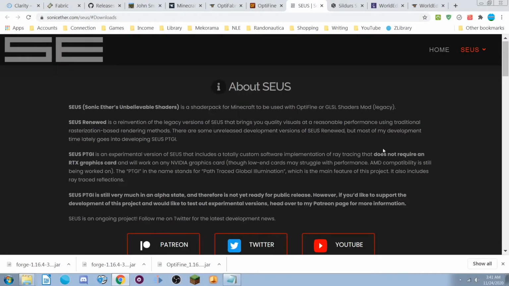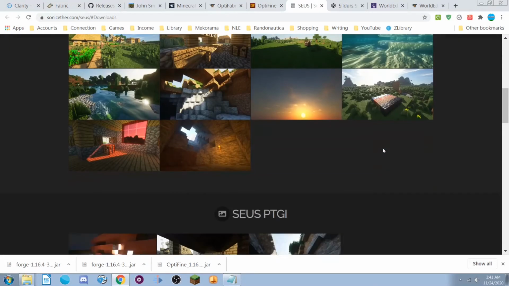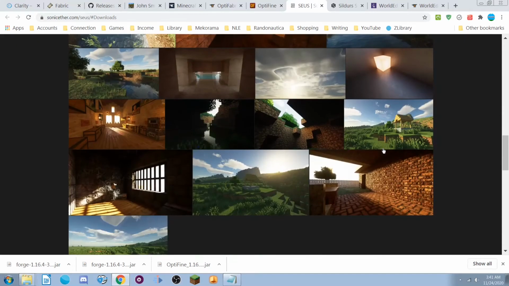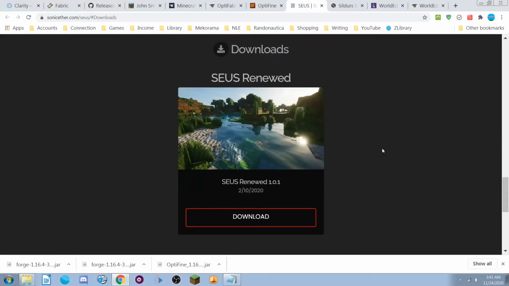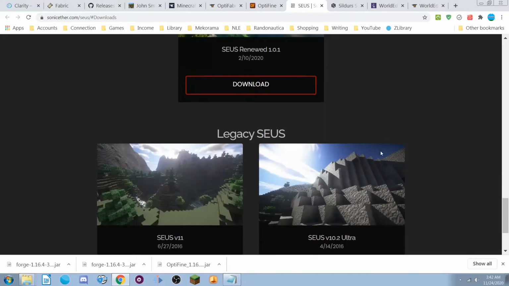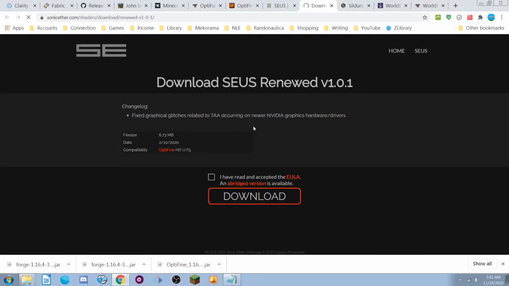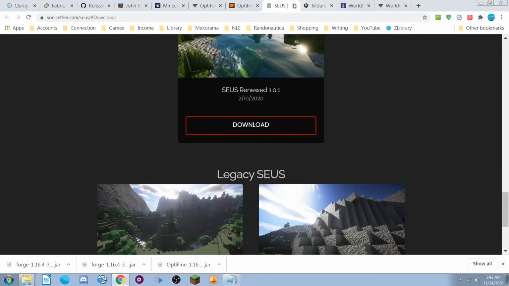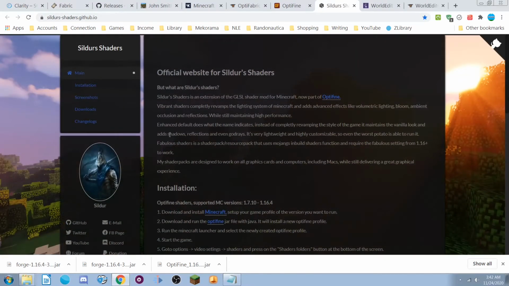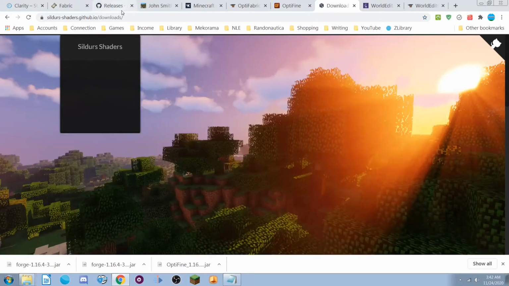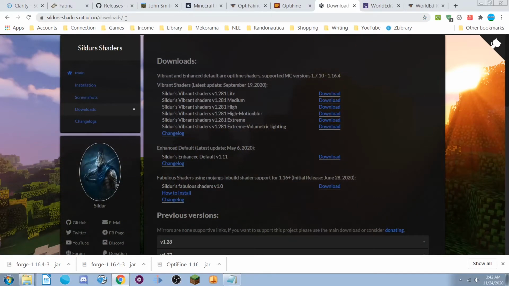We need some shaders to work with our stuff, and I would recommend the SUS Renewed or the SUS PDT-CHI or whatever these are that he has here. I think he just has the SUS Renewed here. It is probably the best one. I probably already have this downloaded. And you can do the legacy if you'd prefer to have that, or if you're using an older version of Minecraft. We've got Sildur's. Go to download. This is Sildur's shaders.github.io. I didn't announce the address for the SUS, but it was up there, and it will be linked below.